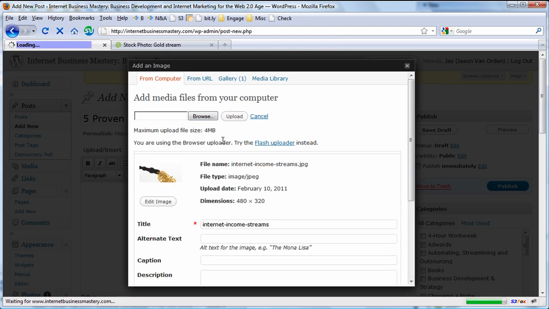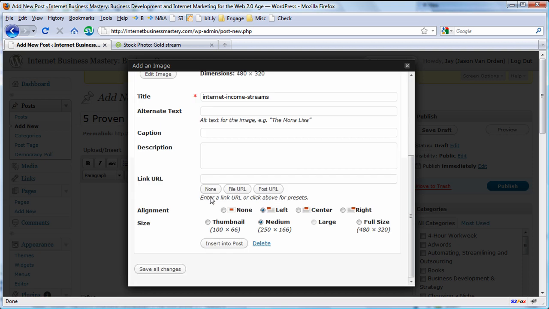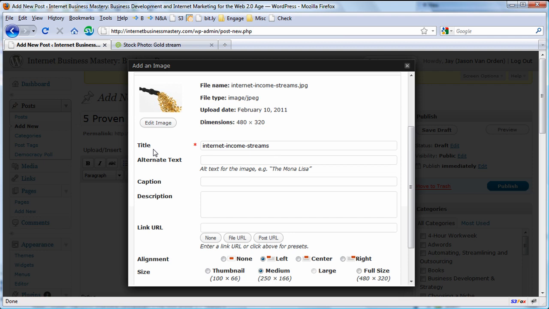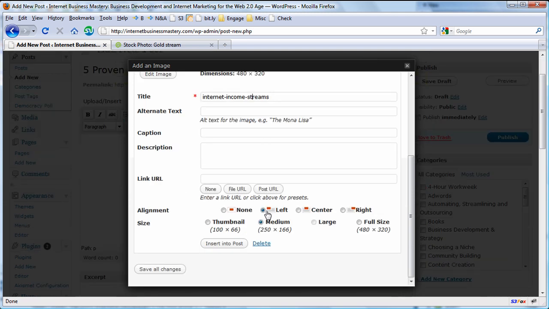And then my WordPress interface has gone ahead and uploaded this for me. And then I can come down here to the bottom. I want to make sure I give this some title text, because also for search engine optimization, that's good. It looks like it already gave it what I had named the image, so those keywords are good. And I'm going to click on left justification because I like to bump it over to the left and have the text then flow on the right of it.